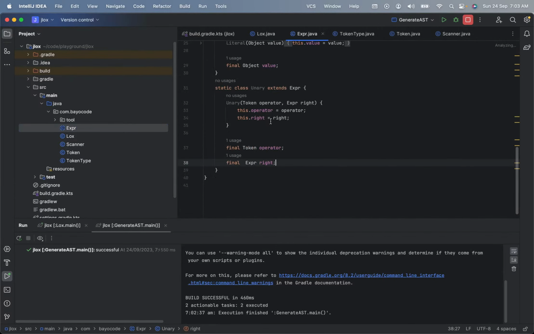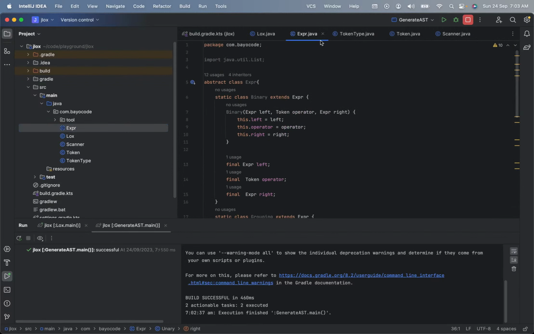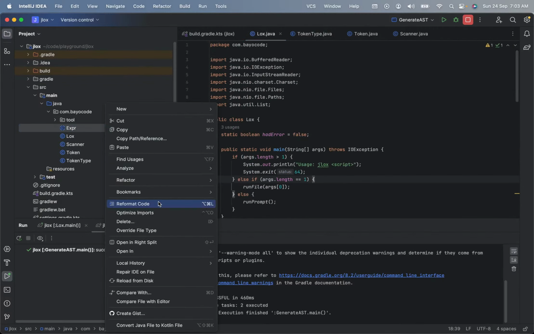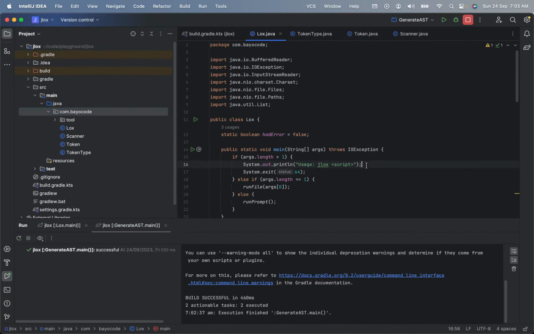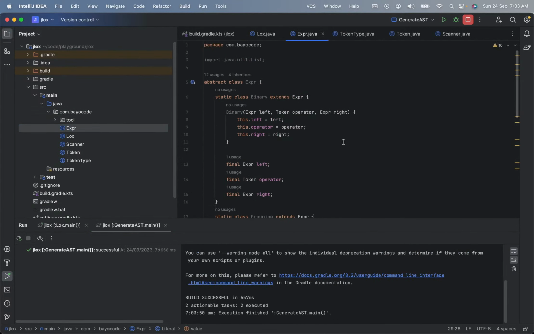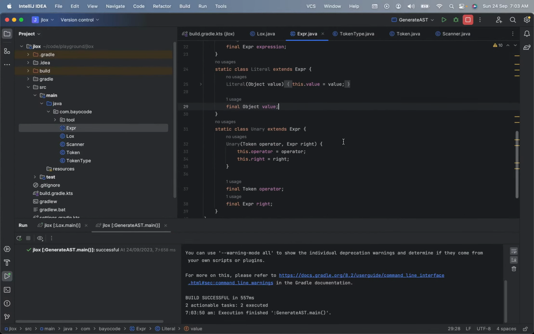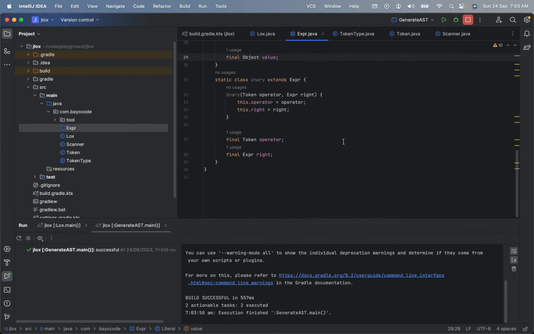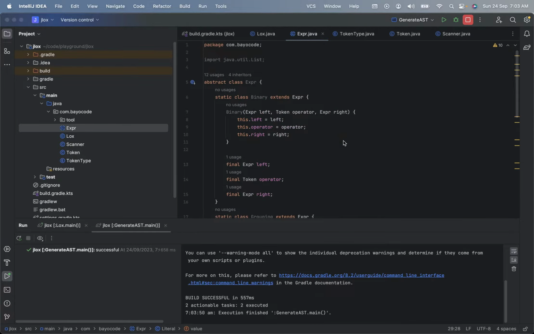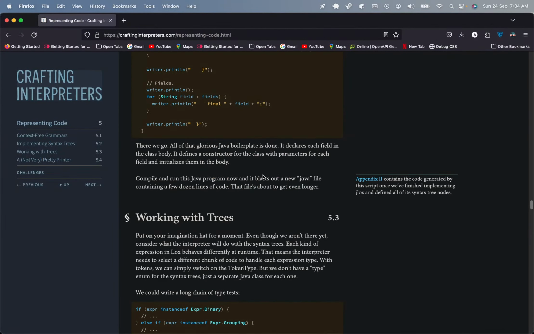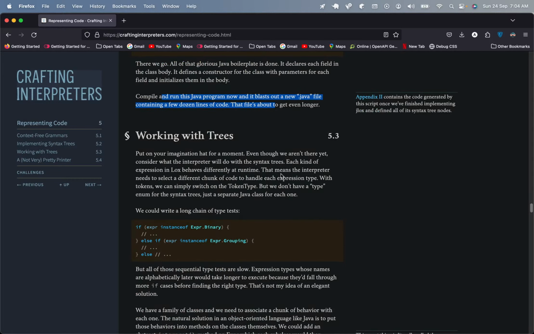So this is working now, and we can actually use this, but I'm going to delete this one more time and regenerate it. And now here you can see that we have something that is not bad to look at, to be honest. Let's go. Now, blast a new Java file. Yeah, that's true. We're doing well.